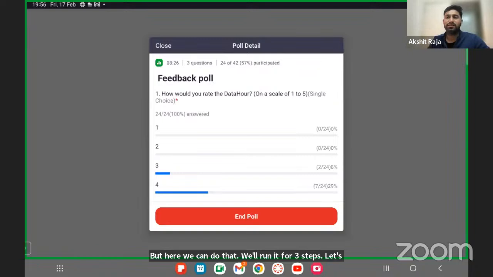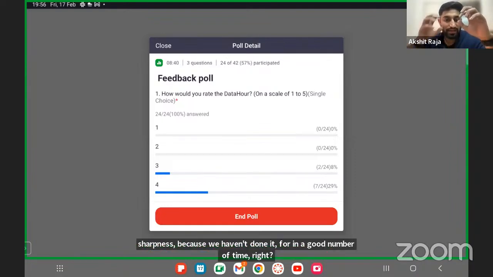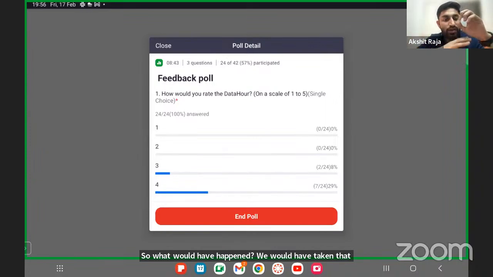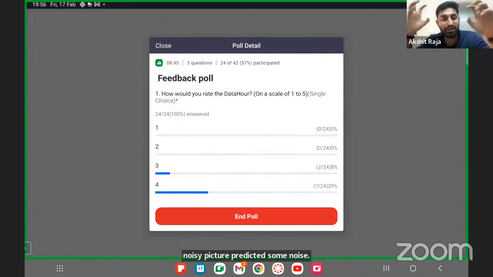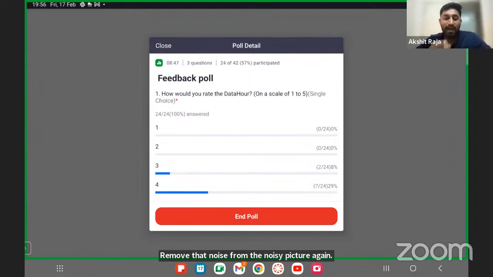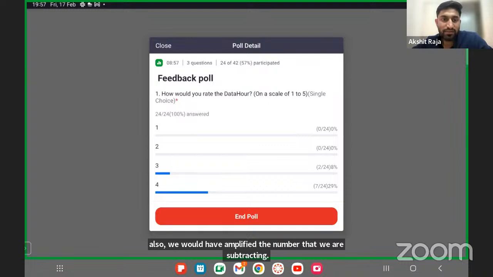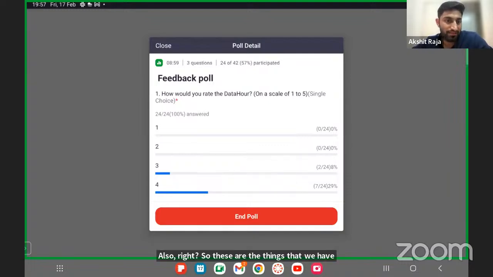So the thing is, what do we expect? We expect the picture won't have good quality or sharpness, because we haven't run it for a good number of times, right? So what would have happened? We would have taken that noisy picture, predicted some noise, removed that noise from the noisy picture, again predicted some noise, removed that noise, right? And with some guidance scale also, we would have amplified the number that we are subtracting. So these are the things that we have done, but we didn't do it for enough number of steps. That's why we didn't get that clear picture.